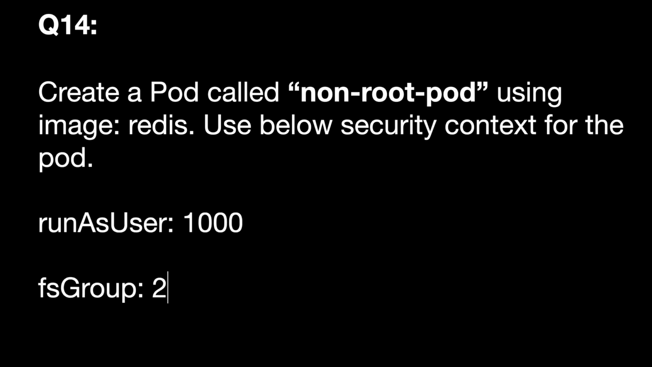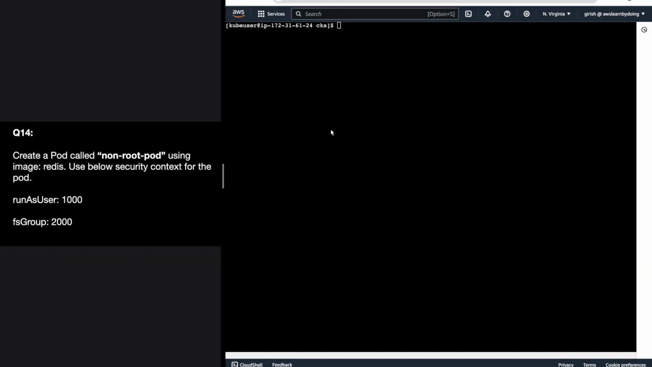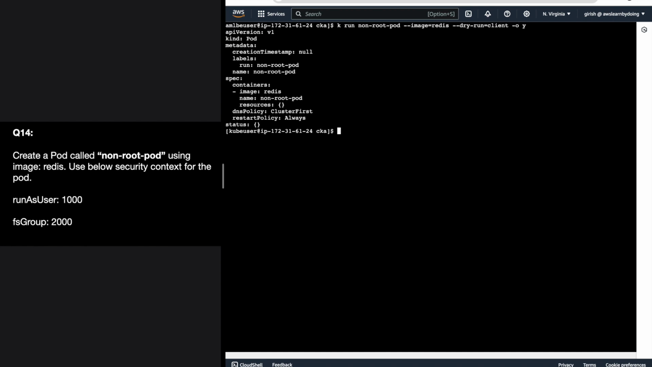Question 14, create a pod called non-root-pod using image redis and use below security context for the pod. So let's see how to do this. For creating a pod, let's first get the YAML file. kubectl run non-root-pod, then image is redis, dry run is equal to client, hyphen o yaml. Okay, and just take it in one manifest file. So I'll name it 14.pod.yaml.